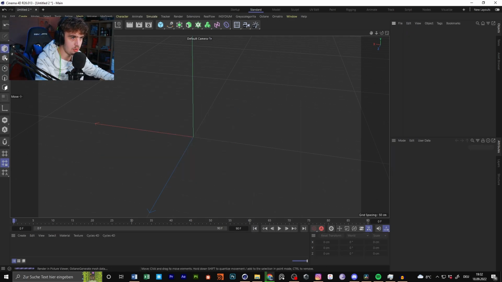On the left side you have the modes that you can use. I can show you this later on. On the top you have some options that you can use. On the right side you have your objects. It's where your objects live.